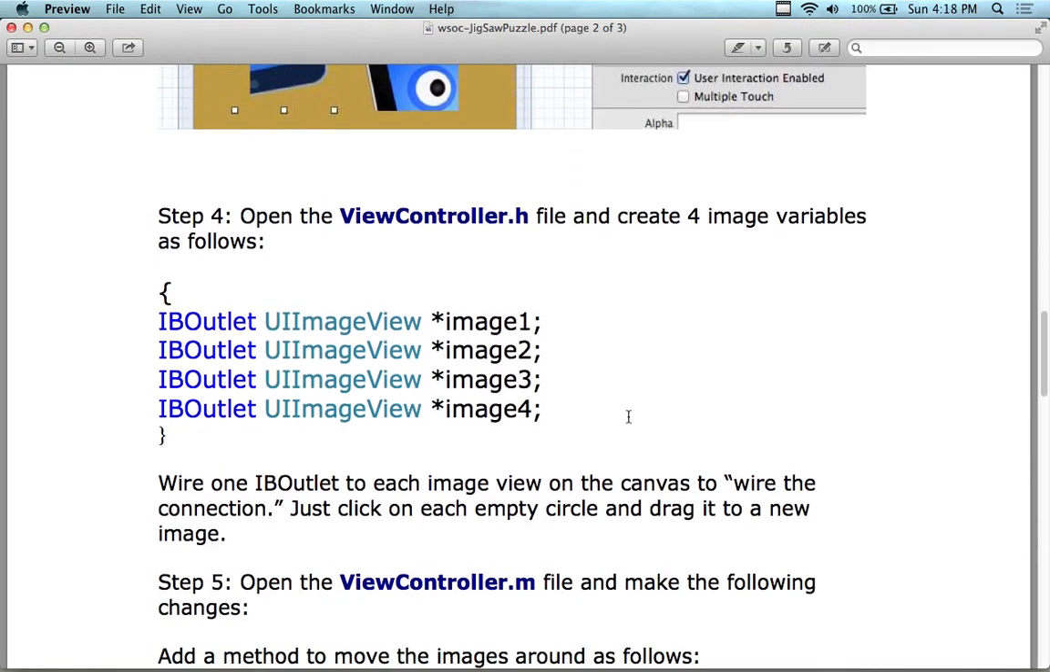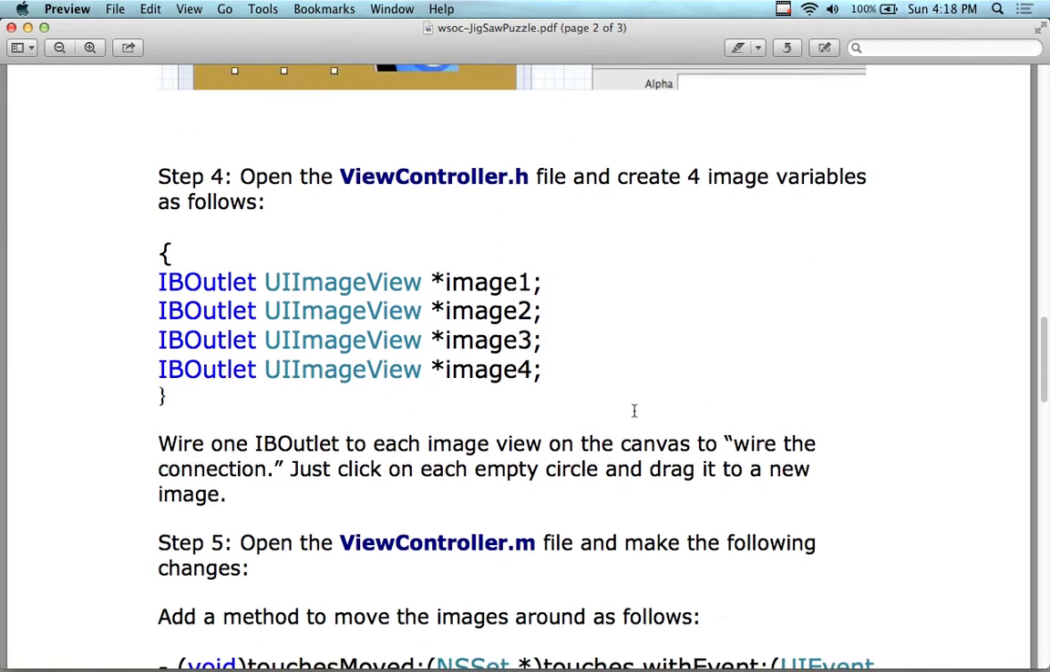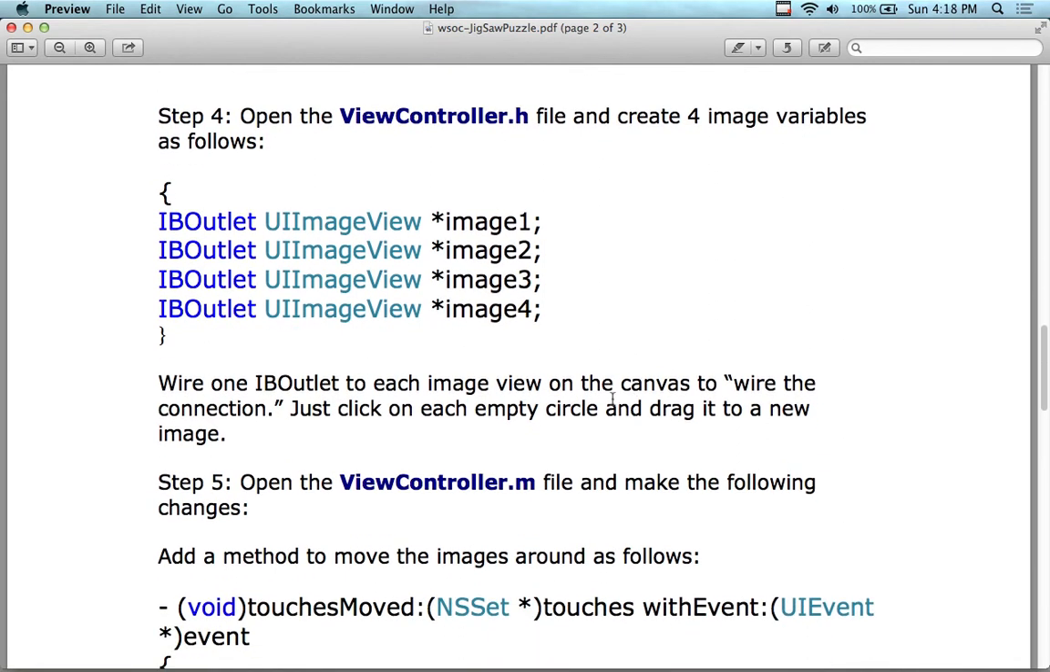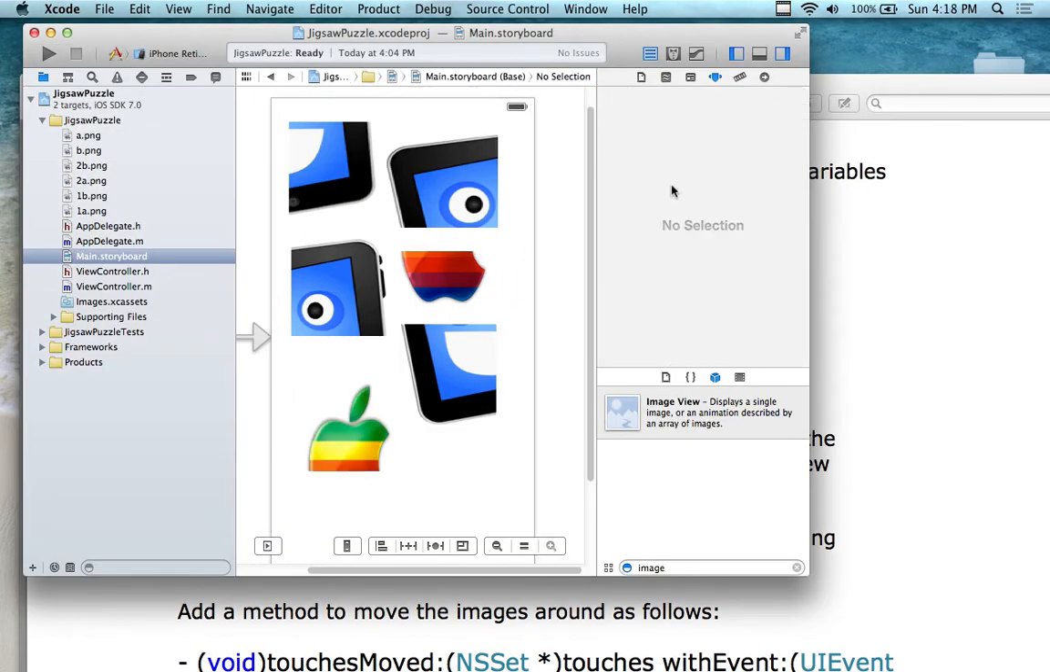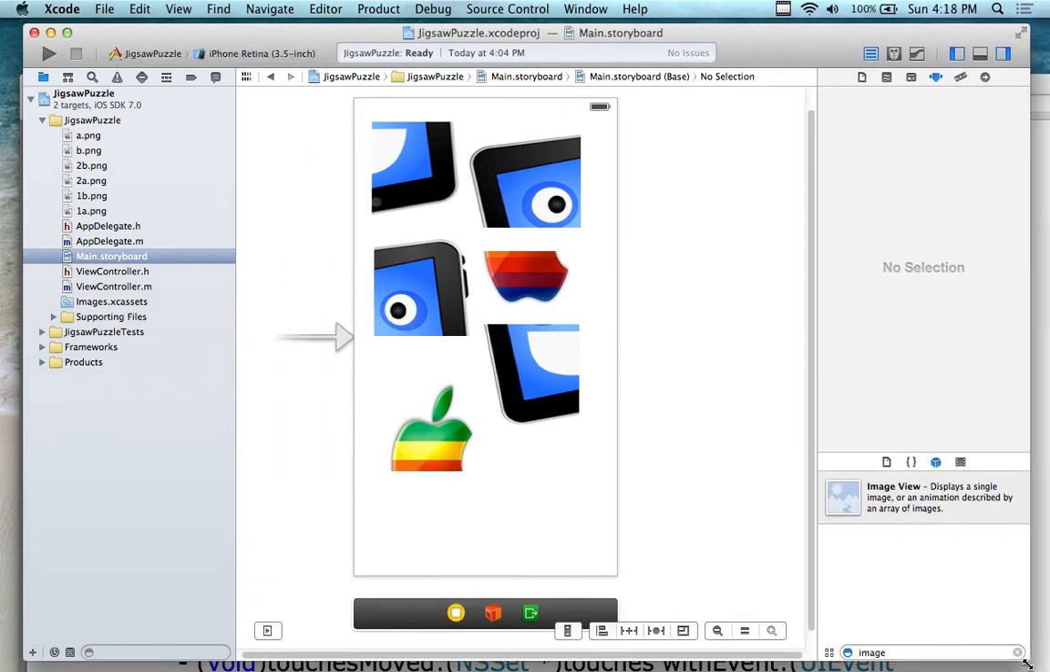All right. So now we're going to open up the viewcontroller.h. We're going to wire all 4. Well, I got 6. So I'm going to wire all 6 of my images as follows. I'm going to have image 1, 2, 3, 4, 5, 6. I'm just going to put 6 images out there because I did 6 because I have 2 extra.